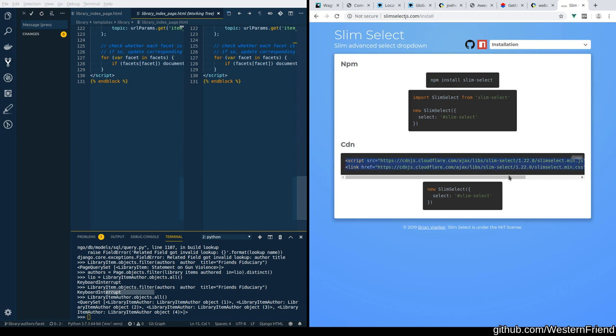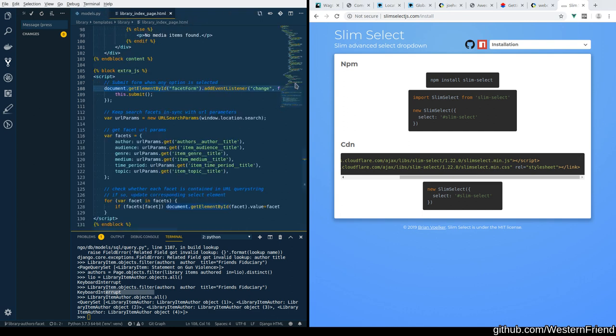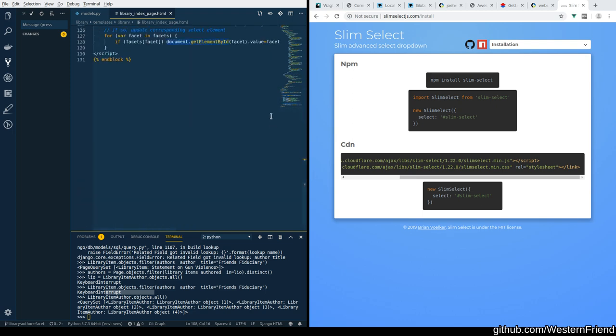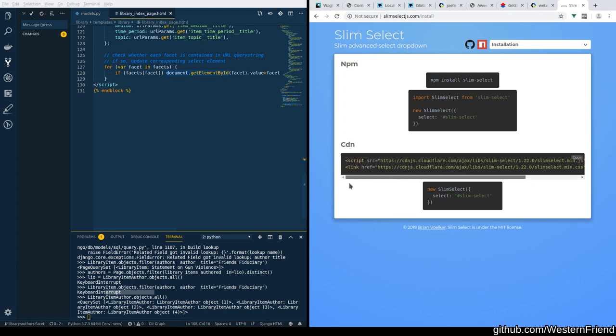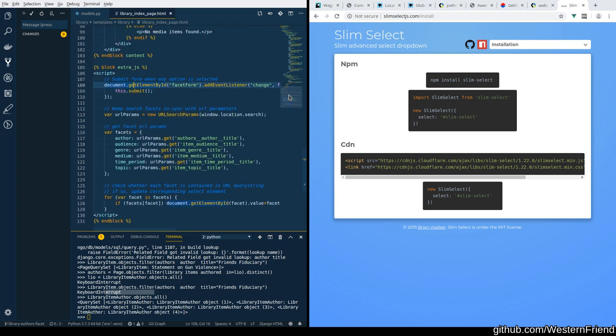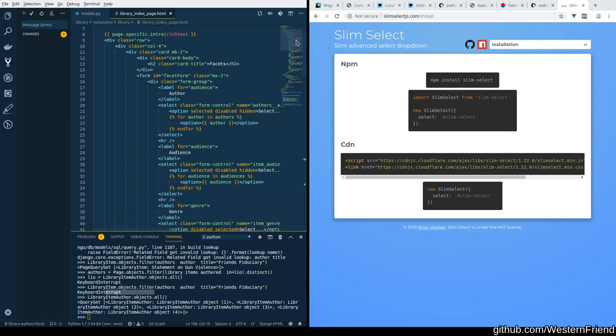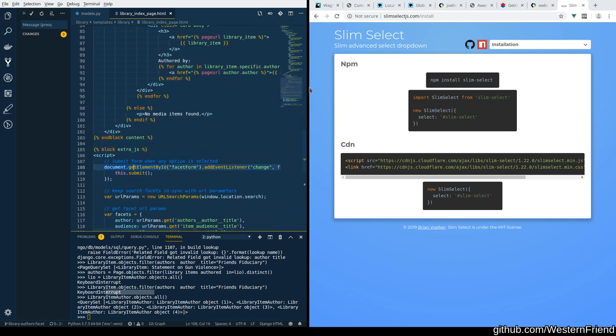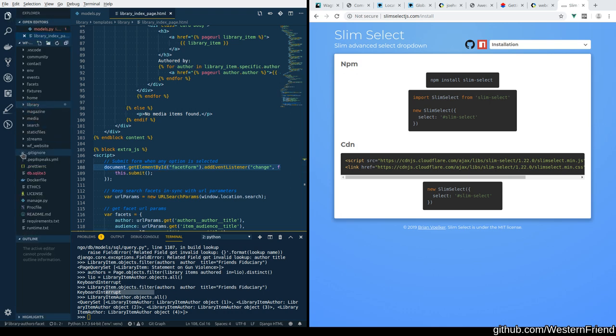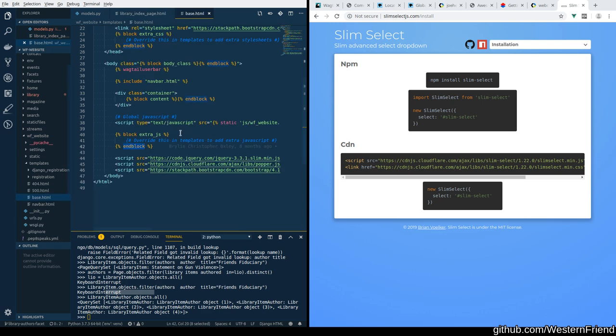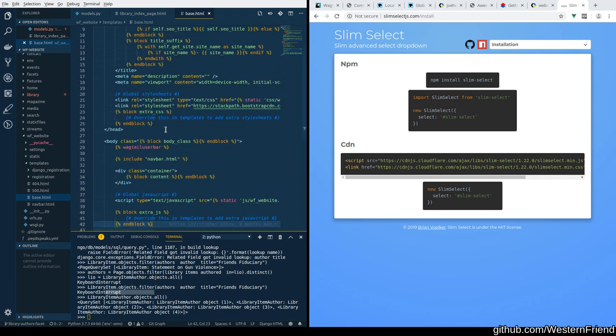So you need this whole thing. And I think we'll put it in the head. It'll block loading of the page if I do it though. Let me see if there's a place I can put it. The base template. There's extra JS. Extra CSS.